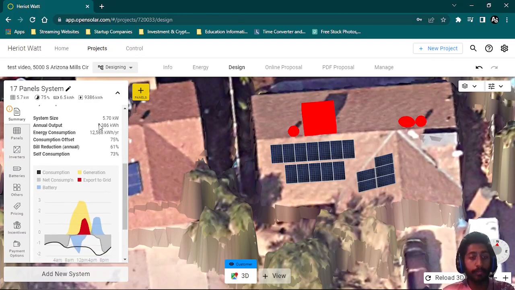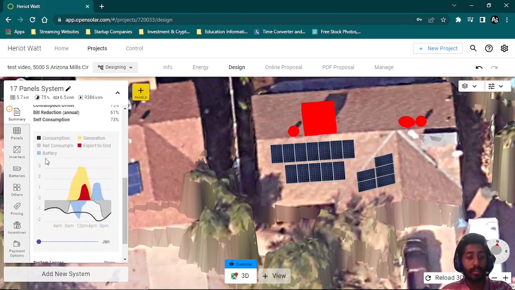So it's generating less than the energy consumption of 13 megawatt hours. This is generating 9.4 megawatt hours. So there's a difference of 5 megawatt hours, but as you can see, it's covering 75% of your house consumption offset. It's reducing your bill by 60%, and self-consumption is 73%. With the battery added, you can get storage during the winter, the consumption, and the net consumption. You can see how much is generating and how much is exporting to the grid.